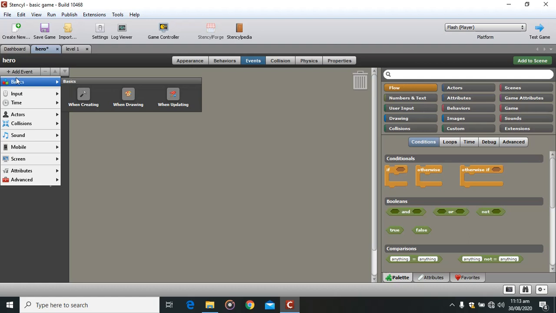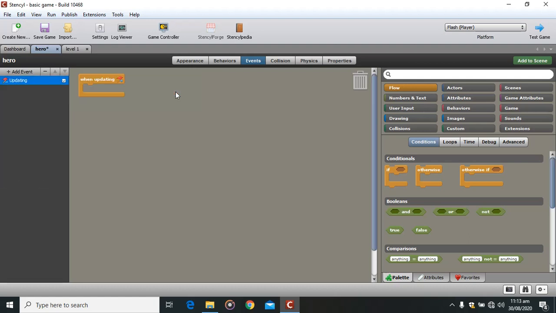We go to basics and then add a when updating event. When an updating event happens, like in every frame, so it's actually what we need to make our player move. Firstly, we're going to add an X speed for our actor. But when updating, we want to set our actor's X speed to 0. So like if nothing is happening, we set our actor's X speed to 0. X speed means left or right, so we just have to set.